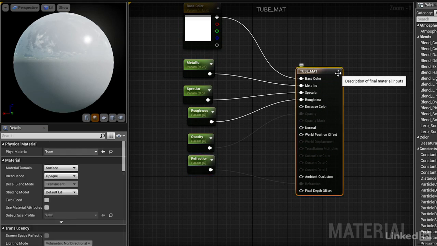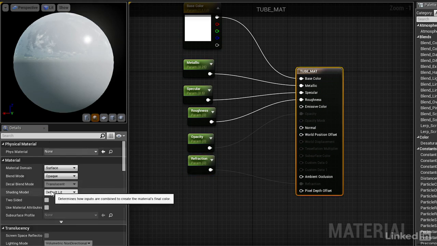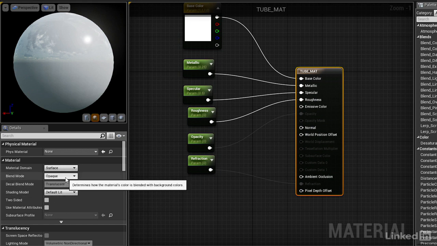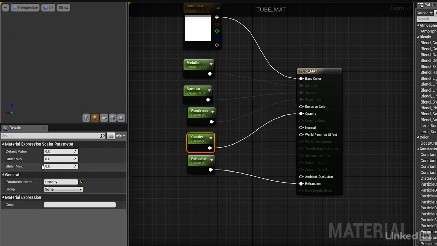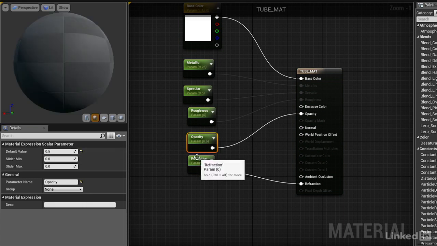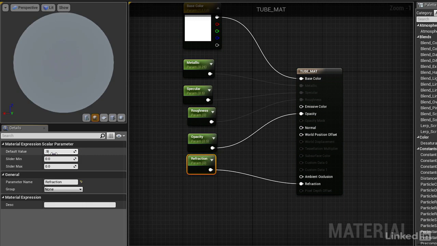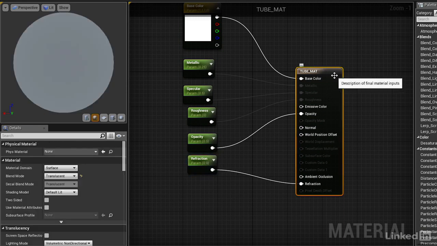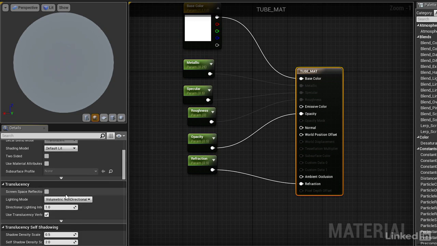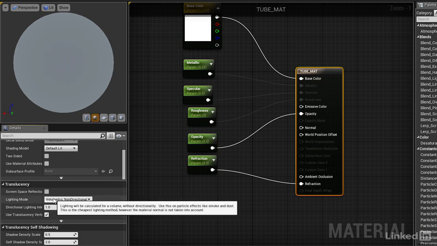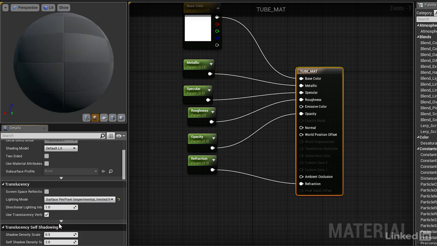So I'm going to select the tube material, and you can see that its blend mode is opaque. We're going to change this to translucent, and you can see that now the opacity and refraction parameters are going to work. Actually, let's just set these really quick too. We're going to set opacity to 0.5, and we're going to set refraction to 0.9. We're going to select this material again, and we're going to change one other thing. Under the translucency section, we're going to change it to surface per pixel.